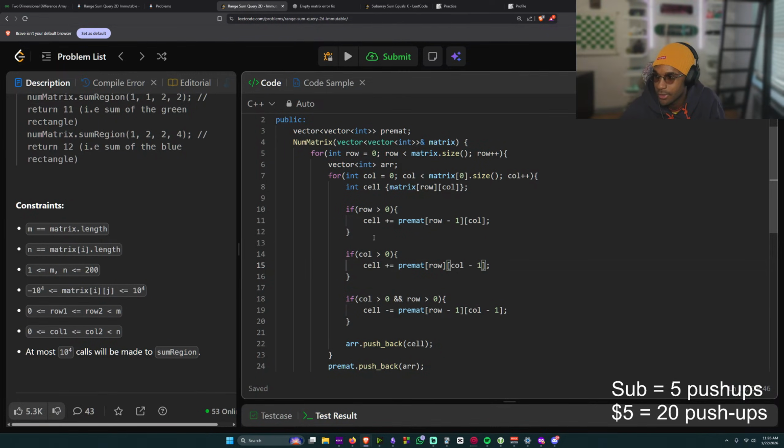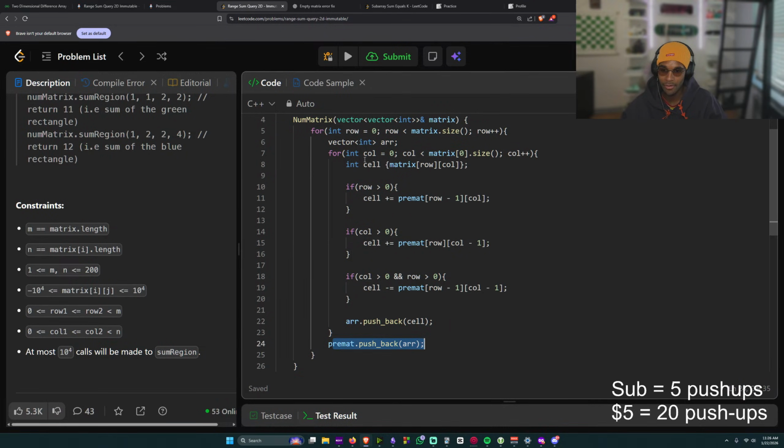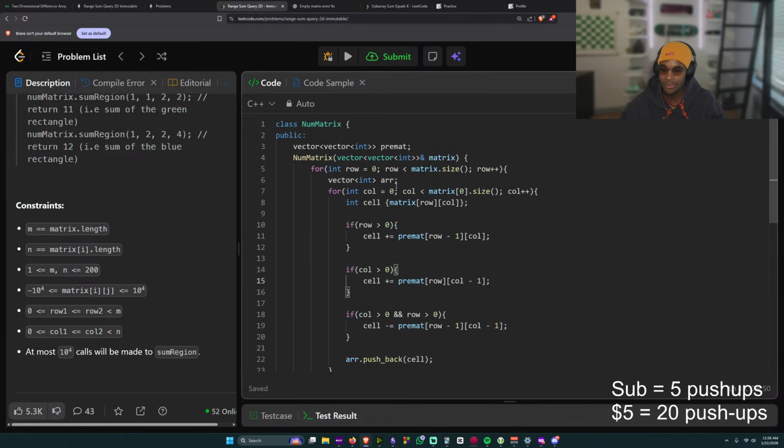Whatever AI LeetCode is using is way better than GPT. Like, Jesus Christ. Wait, so what? Oh. No, does that make sense? Because I push it back onto the pre-mat. I literally push it onto pre-mat after. And I never access -1 unless it's greater than 0. So after 0, it should be inside there. I legit don't know what's wrong with this code. Let's see what it does to fix it.